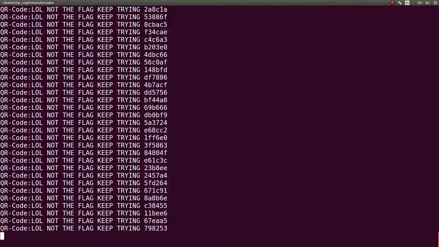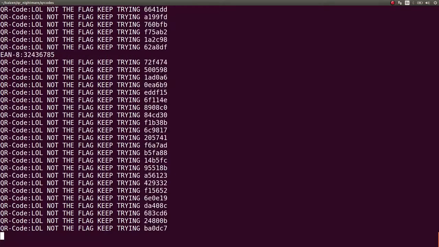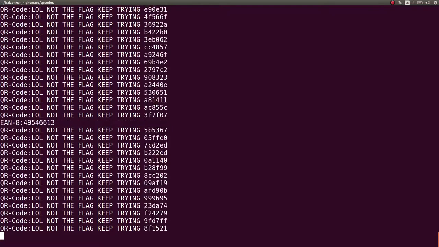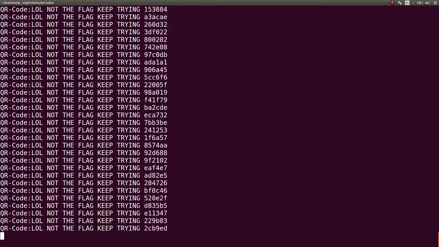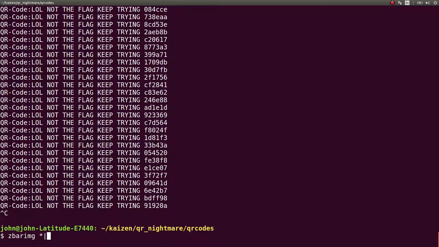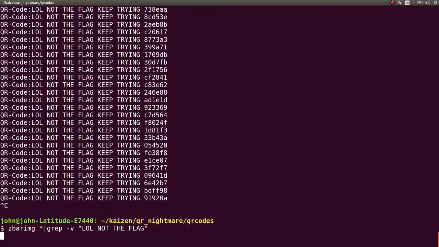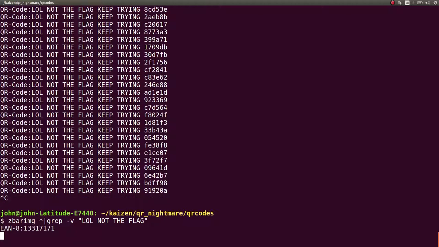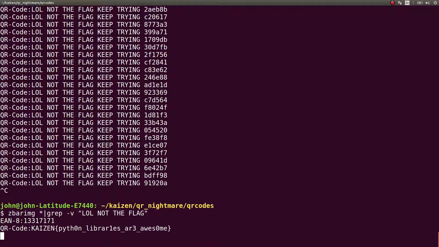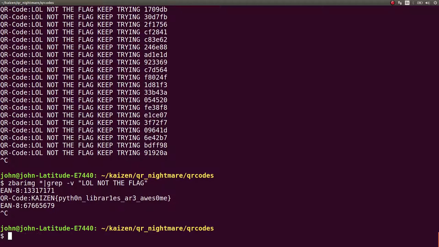It says, okay, lol, not the flag, keep trying, blah, blah, blah, and we see a couple of other things scroll by. So I'll do this one more time, but I'll grep out the "lol, not the flag, keep trying" to see what else is in there, because I see other things scrolling by, and I'm sure one of them is the flag, but there are just so many of these things. It takes a little bit of time, and now we don't see those lol not the flag things coming out. It looks like there were other kinds of barcodes in there, but hey, we see our flag pop out. We get that Kaizen flag.